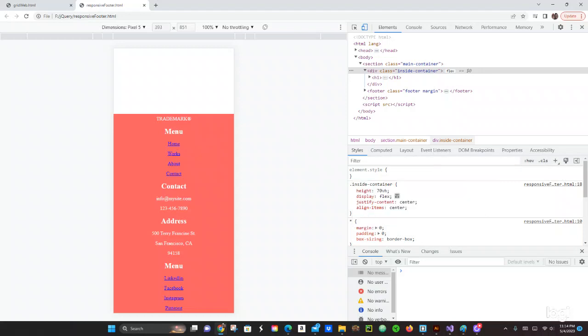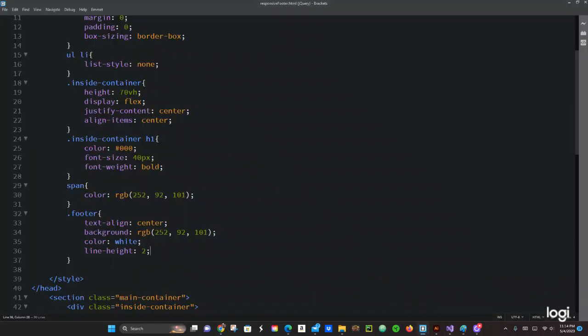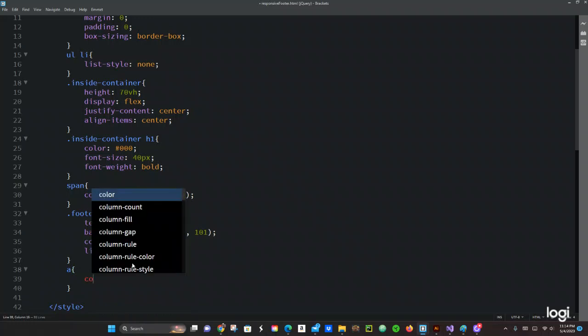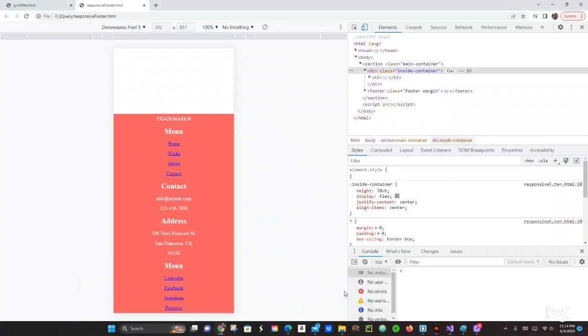All right, so let's work with our links. I think they're looking bluish, so let's make it white. Okay, so let's just add a, and then we're going to do color. We're going to do white, and that should change that color, and boom.